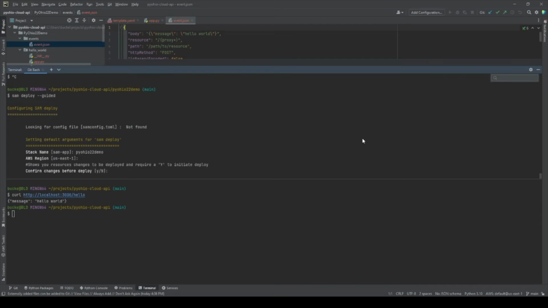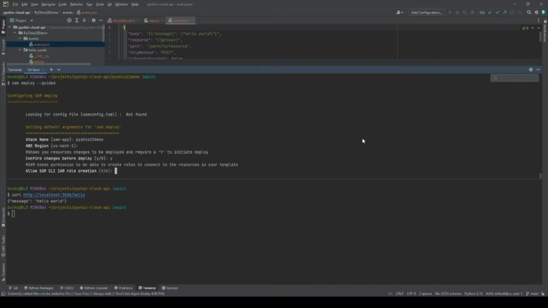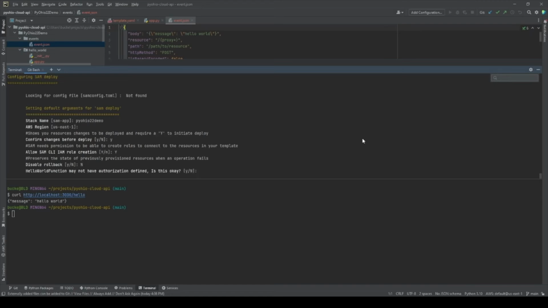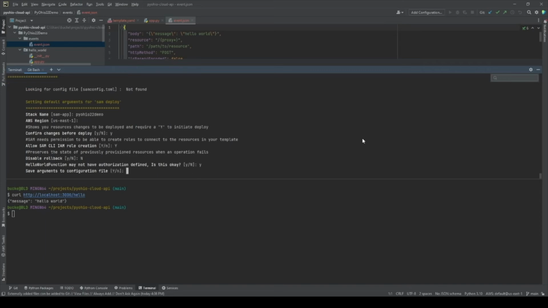We do want to confirm changes before deployment. We do need SAM to be able to create its own IAM role to have the permissions to create what it needs to create. We do not want to disable rollback because this way, if something fails, we'll still have the working resources. And for this sake, we are okay with having authorization not yet defined, since this is just a sample application. It does not really matter if you save your arguments to a config file. This will just make it easier for future deployments.